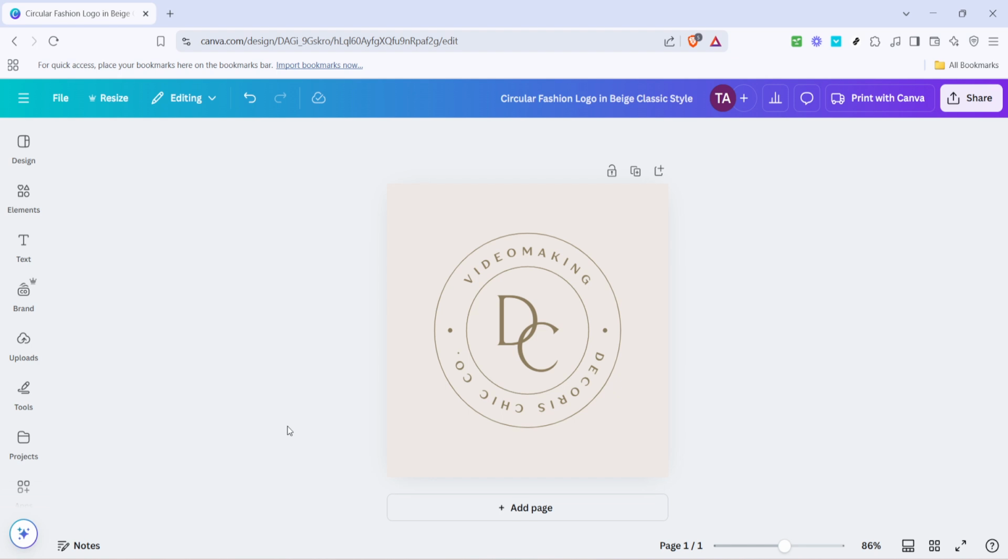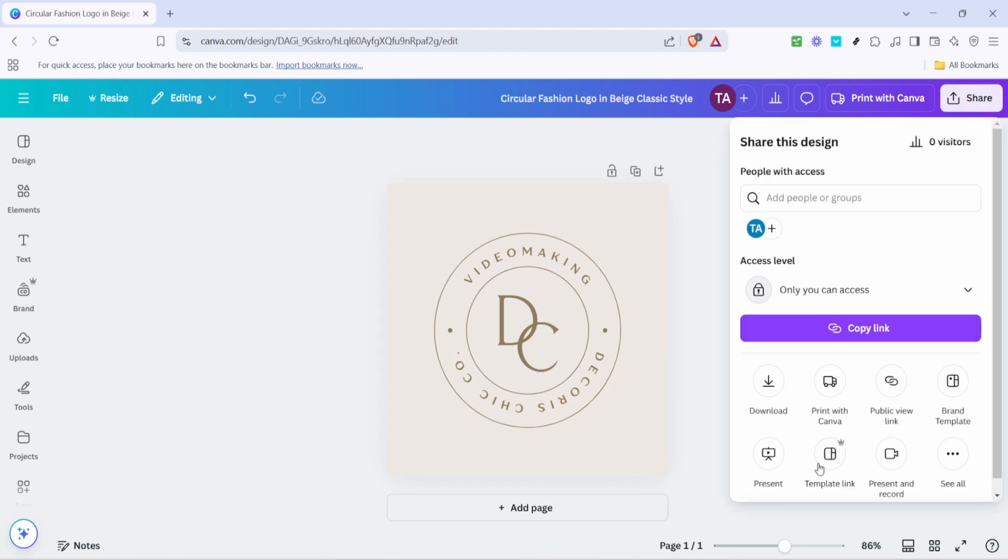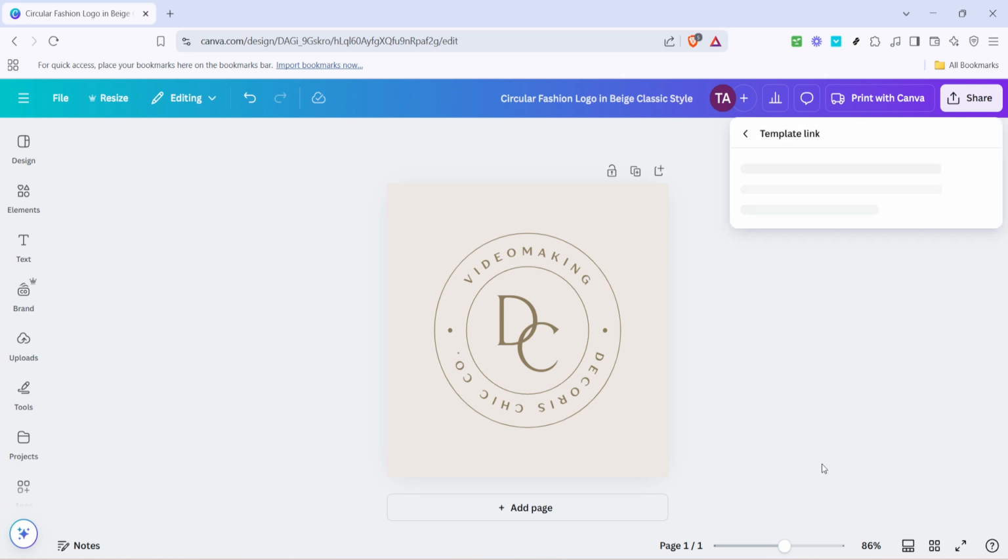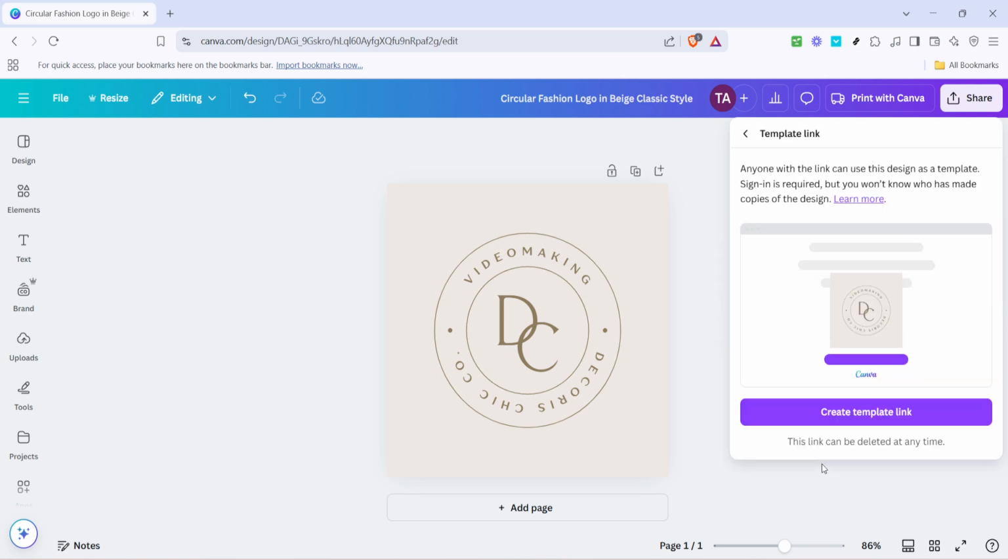After you click Share, you will see a drop-down menu. Here, you'll want to look for an option labeled Template Link. This is crucial because clicking on Template Link will generate a special link that allows others to use your design as a template. Clicking on this ensures that your design is shared in a way where others can quickly turn it into their own unique piece by editing as they please.